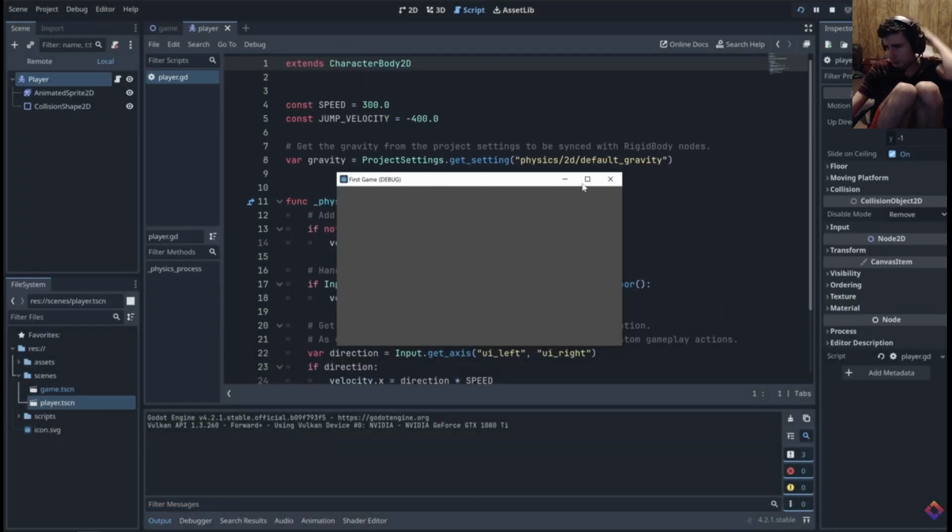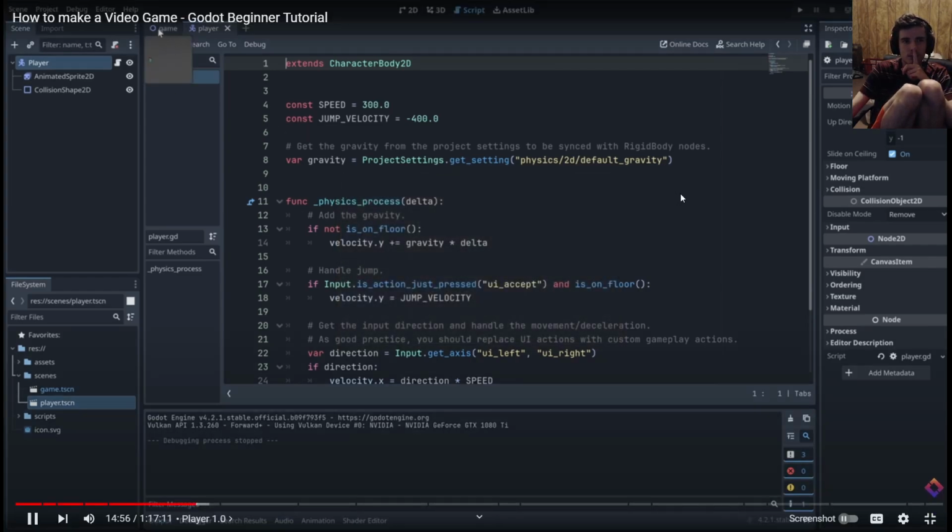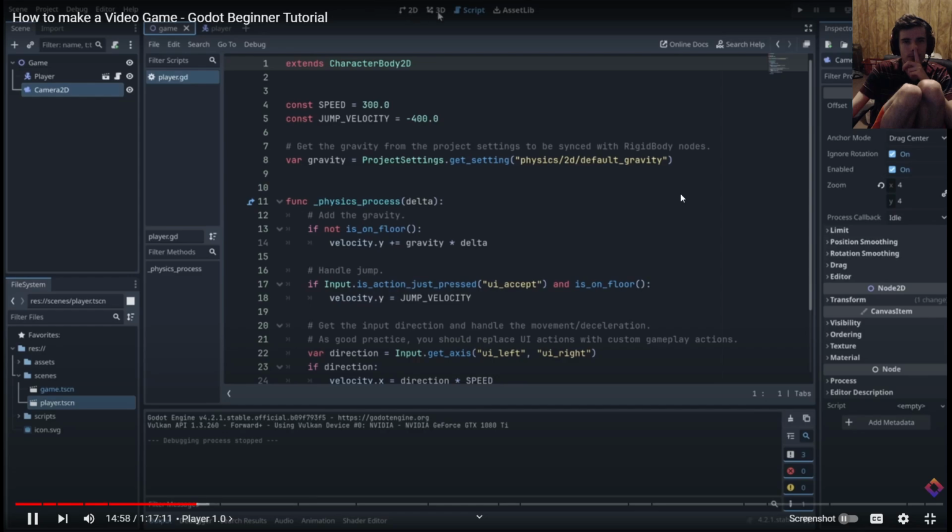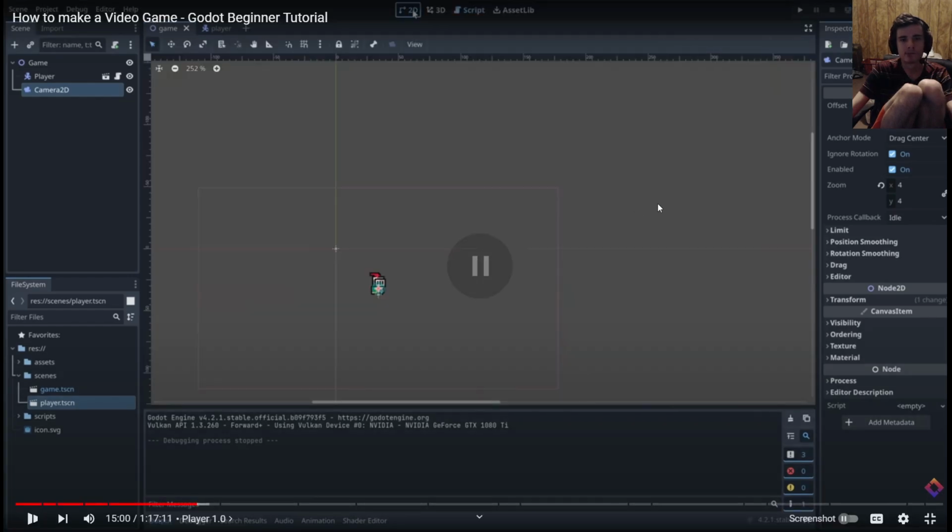That's because we need to give him a collider to stand on. Right now, our player has a collider, but it doesn't have anything to collide with. So in our game, I'm going to go back to the 2D view.